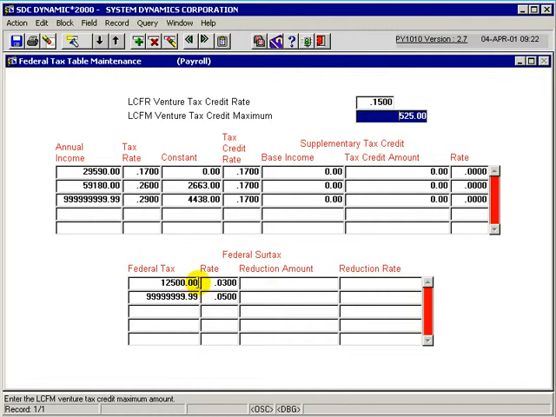For this exercise, we're going to change some of the federal tax table information. In here, we'll leave it as 0.1500, which is 15%, but we would change the maximum tax credit rate to 750. So I would just override this field, and I would enter 750.